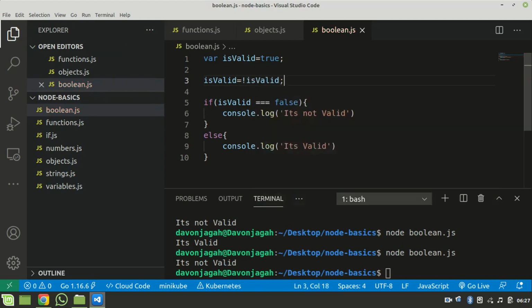So now what this does is, currently isValid is equal to true. Now we are saying isValid is equal to not isValid. That means now isValid is equal to false. If you go ahead and run this, you should definitely see isValid as false and tell us that it is not valid. So let's run this and make sure we are on the right path.